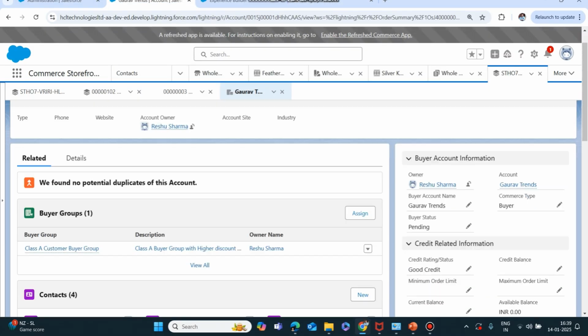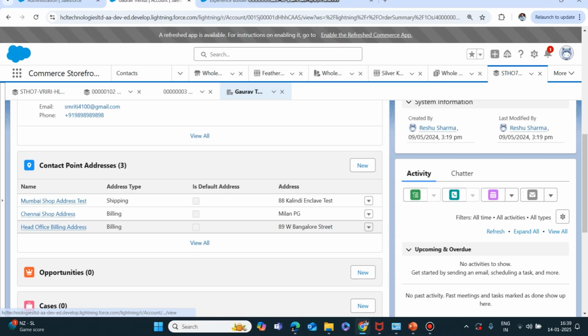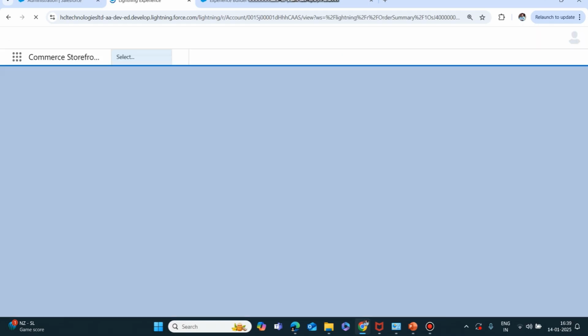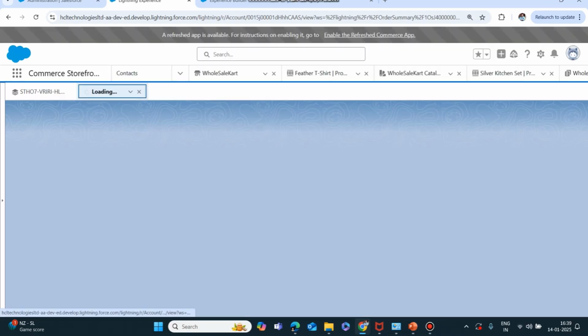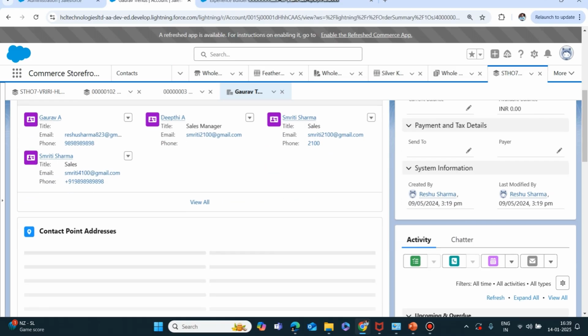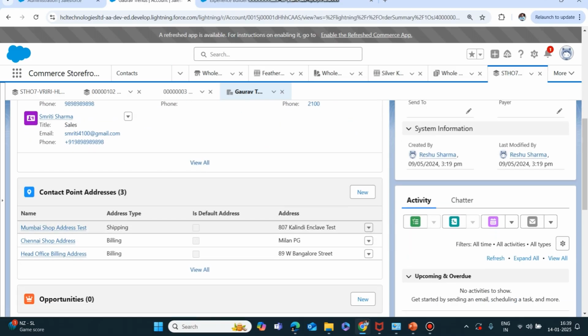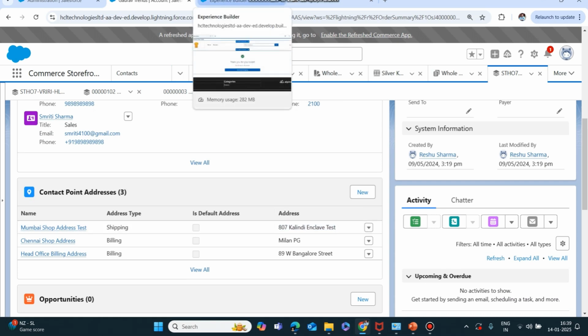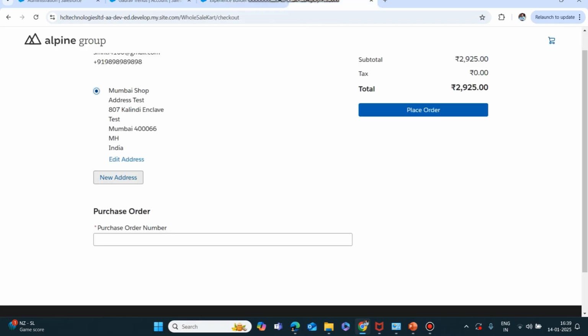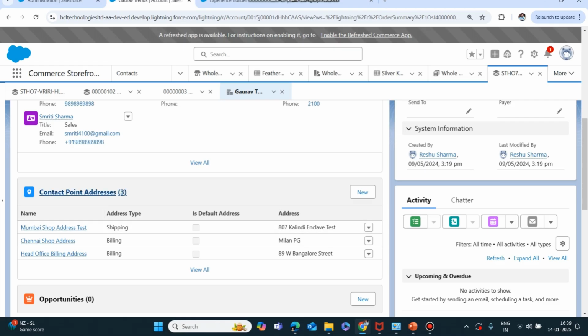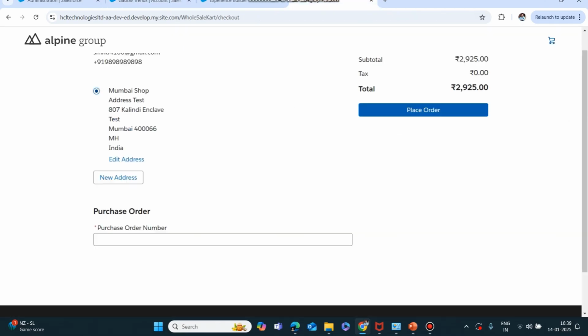See, this is the account. This is a contact point address. This is the 88 Kalindi Enclave. If I refresh this page, then this address will be changed. See, this address is changed. 807 Kalindi Enclave. So my point is, whatever shipping addresses you can see in the checkout page, these addresses are coming from the account contact point address. So this is what I was talking about.